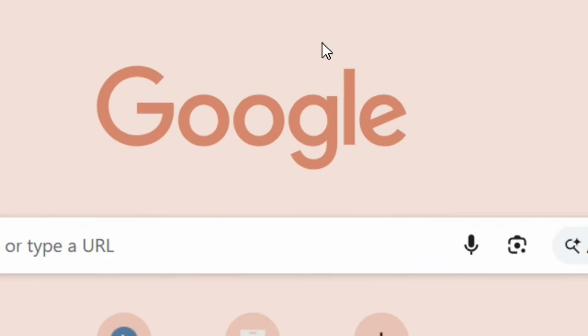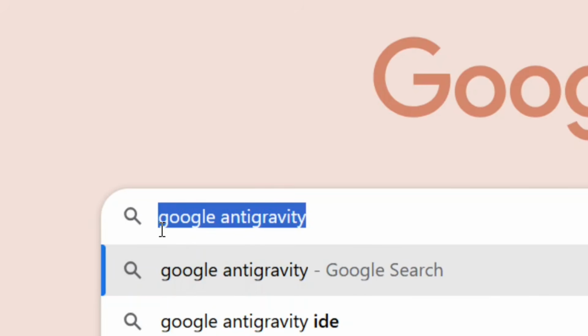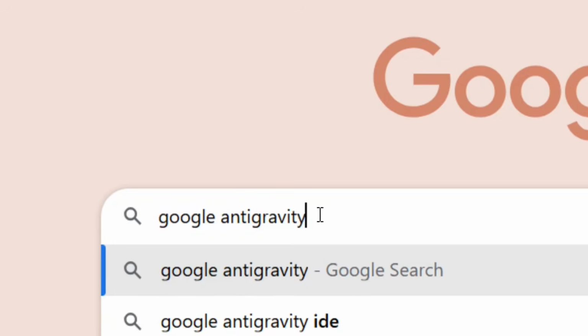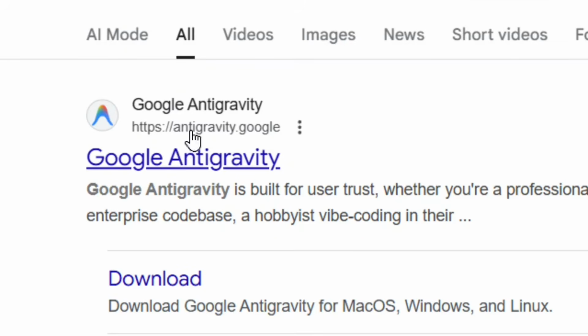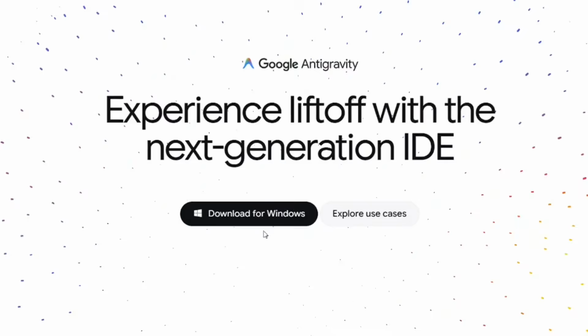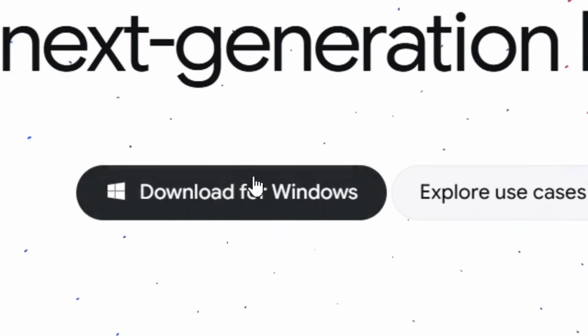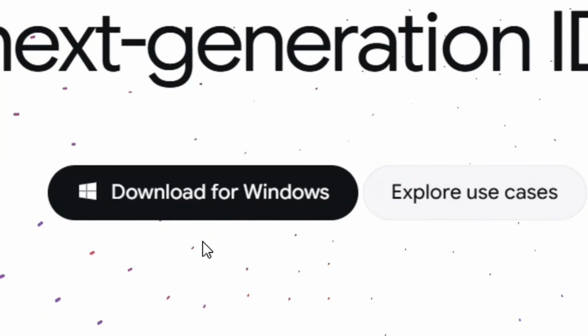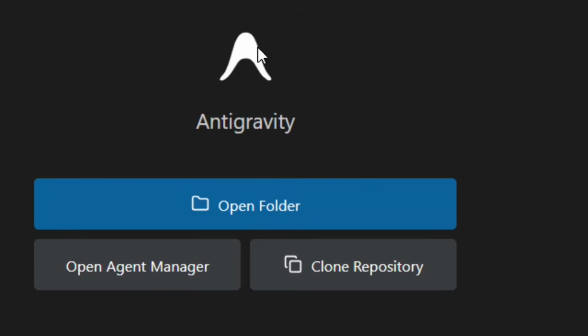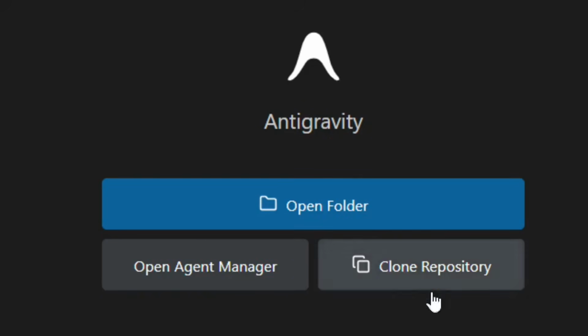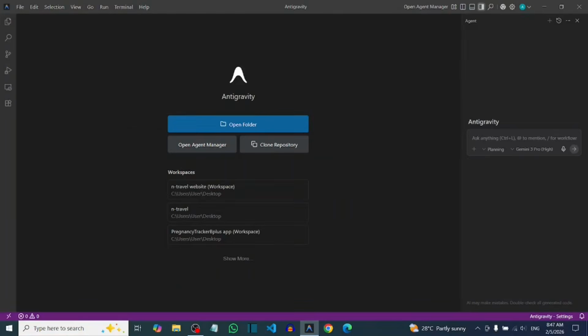What you have to do is simply go to Google and type in Google Anti-Gravity and hit enter. Over here, select the official site of Google Anti-Gravity by clicking on it. That is the platform that we are going to use to fix the blank page. Click on download for Windows or for Mac, and after downloading it, open it and install it. Over here, you're going to see that Anti-Gravity will launch just like this.